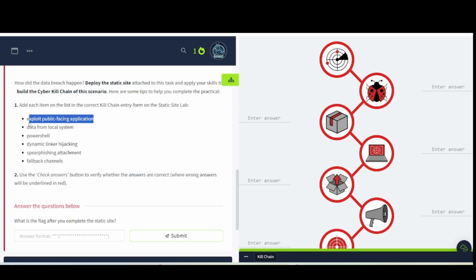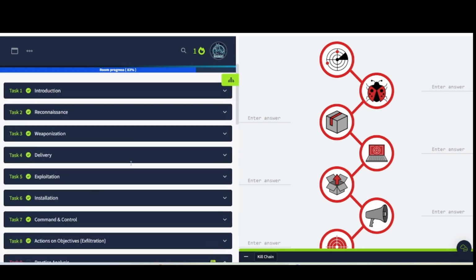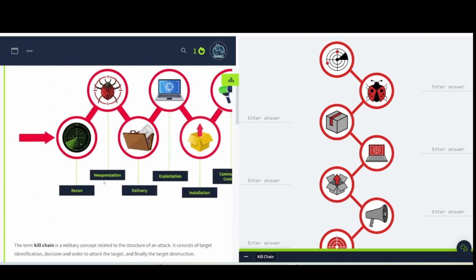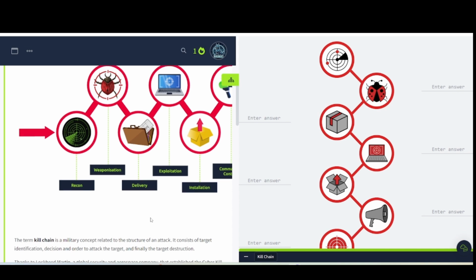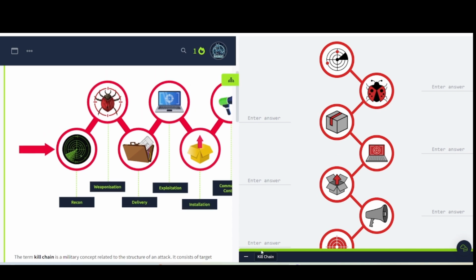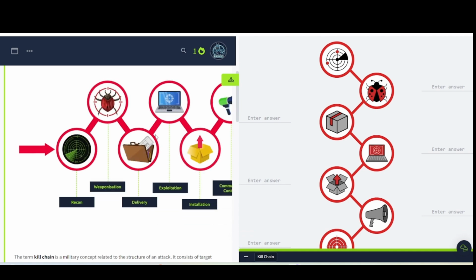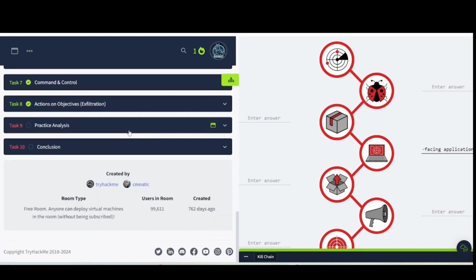Exploit facing application. Now let's see what that would go under. That would be this one, I believe. So let's just go back up here real quick because it doesn't say what these are. So there we go. Yeah, so what is the computer? I cannot scroll over. Let me see here. Okay. Yeah, exploitation. Okay, so there we go for that one. And let's go back down.